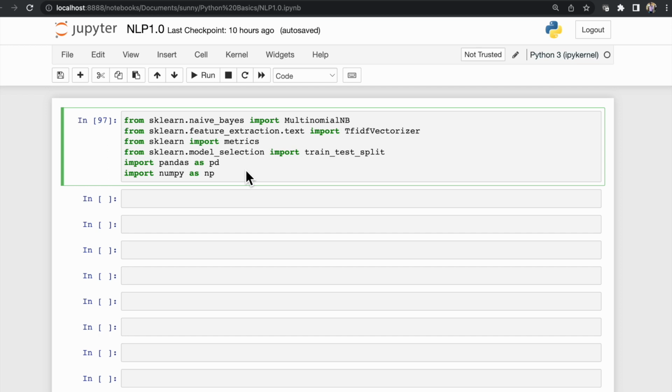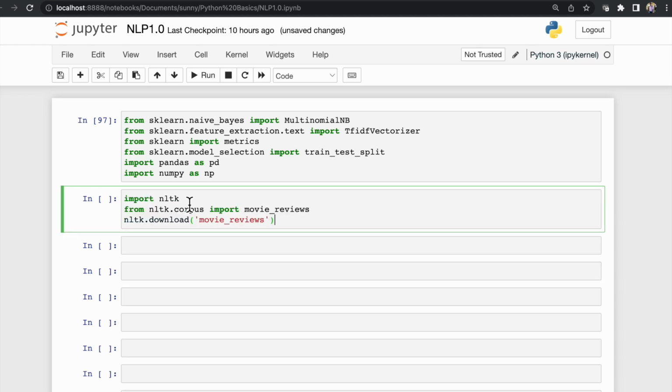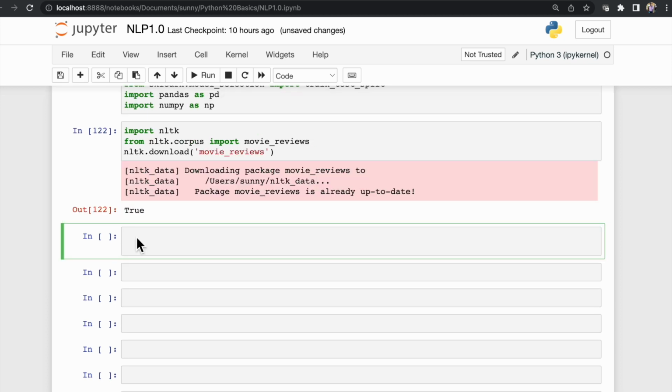Now the next step is to download the movie corpus from the NLTK library. So this is NLTK, from where we will be downloading the movie reviews data. This is nothing but a textual file containing positive and negative reviews of movies. Once we have downloaded the movie reviews, it contains two types of reviews: positive reviews and negative reviews. These are all in textual format. So the next step would be to segregate the positive reviews and negative reviews.